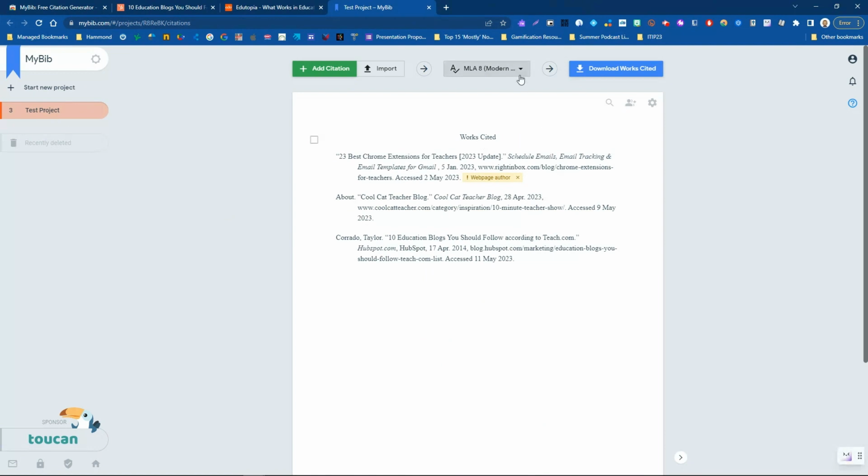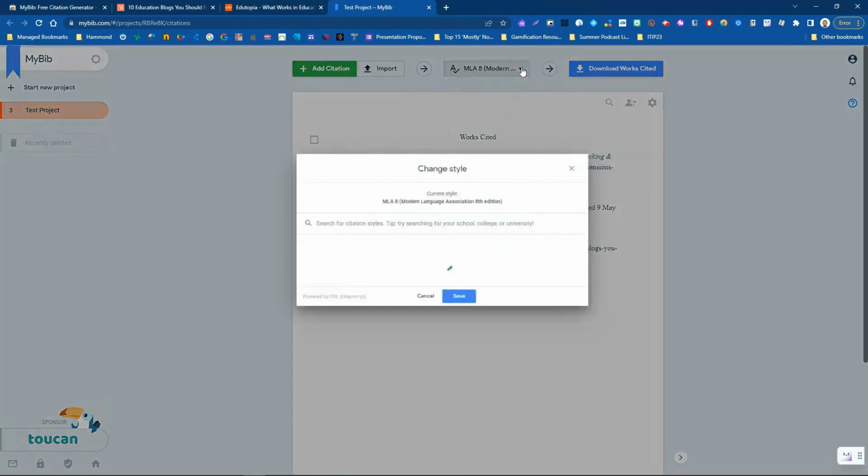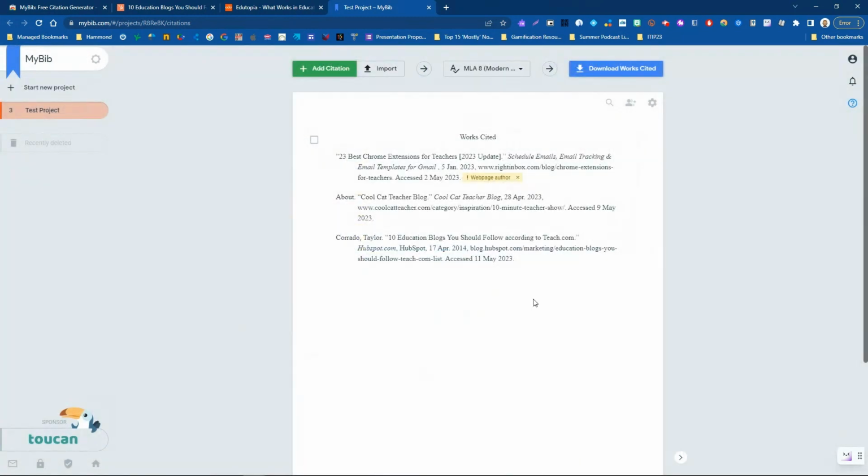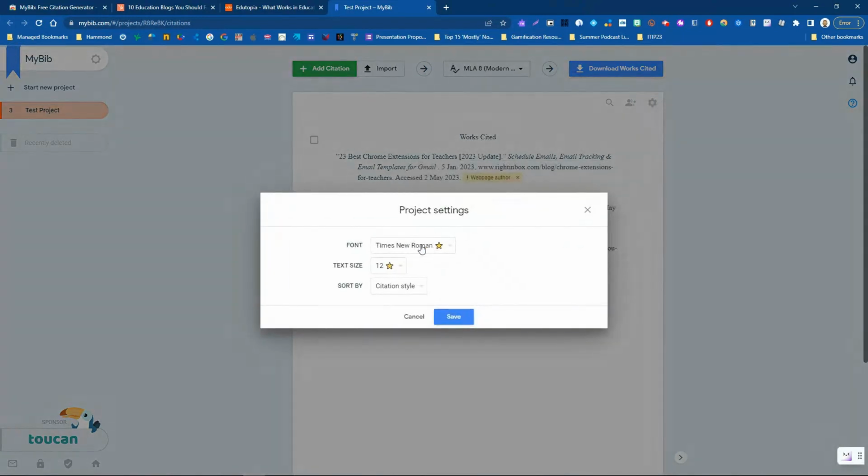And notice even from here, this bibliography page, I can change the format if I decide later on that I want to change the format, or that maybe I misread the format that I really needed it in. Now, there are some other smaller tools here. You can also share your work with someone else. You can change some of the settings, so the font, the text size, and how you want it sorted.